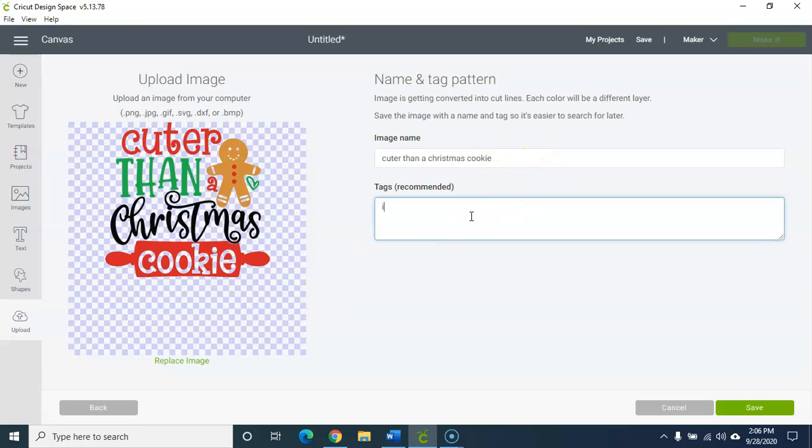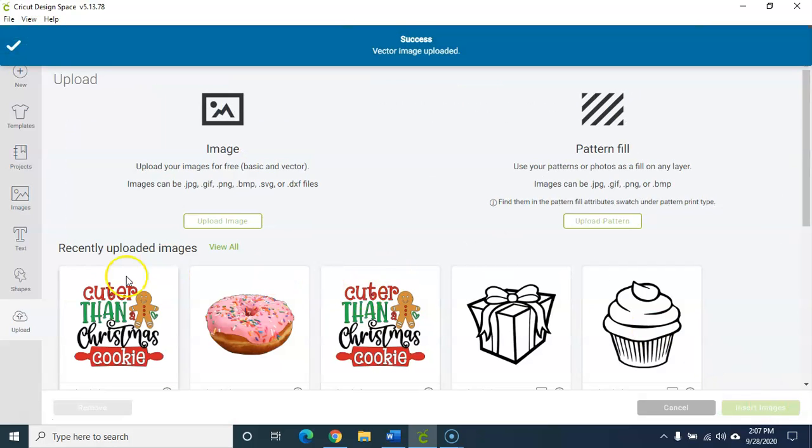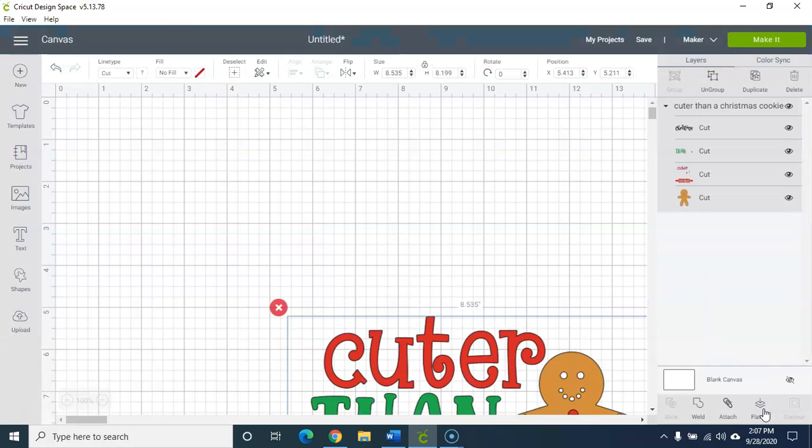I'm going to put gingerbread cookie here, or gingerbread man, so later if I'm looking through my images in Design Space, I can find him again. And then I'll just hit Save. Once it's saved, you'll see it pops up here. You select it and insert image onto your canvas.